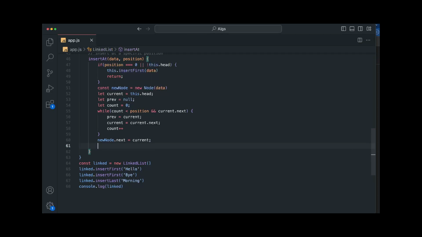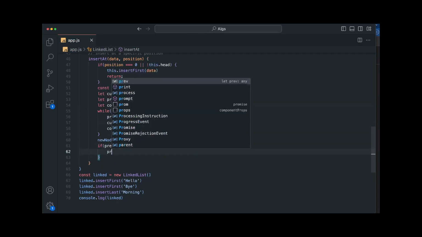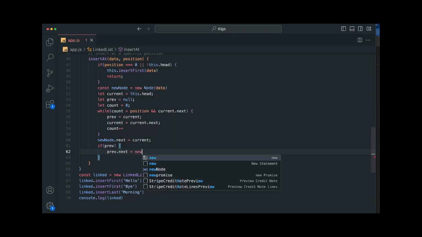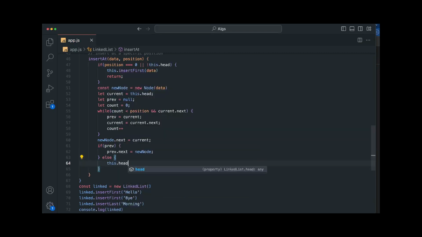Now what do we do with 2? We set it like this. If we have prev, prev dot next equals new node, else this dot head equals new node. So basically, if we have previous, it should point to our new node.